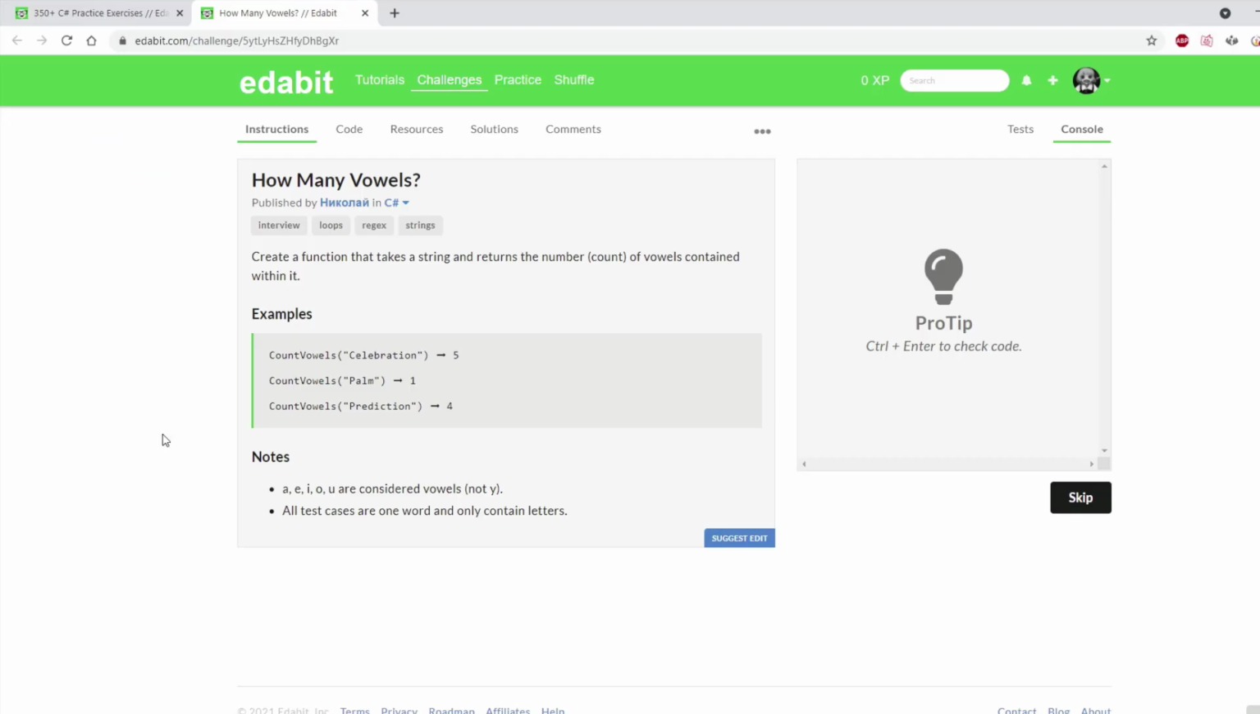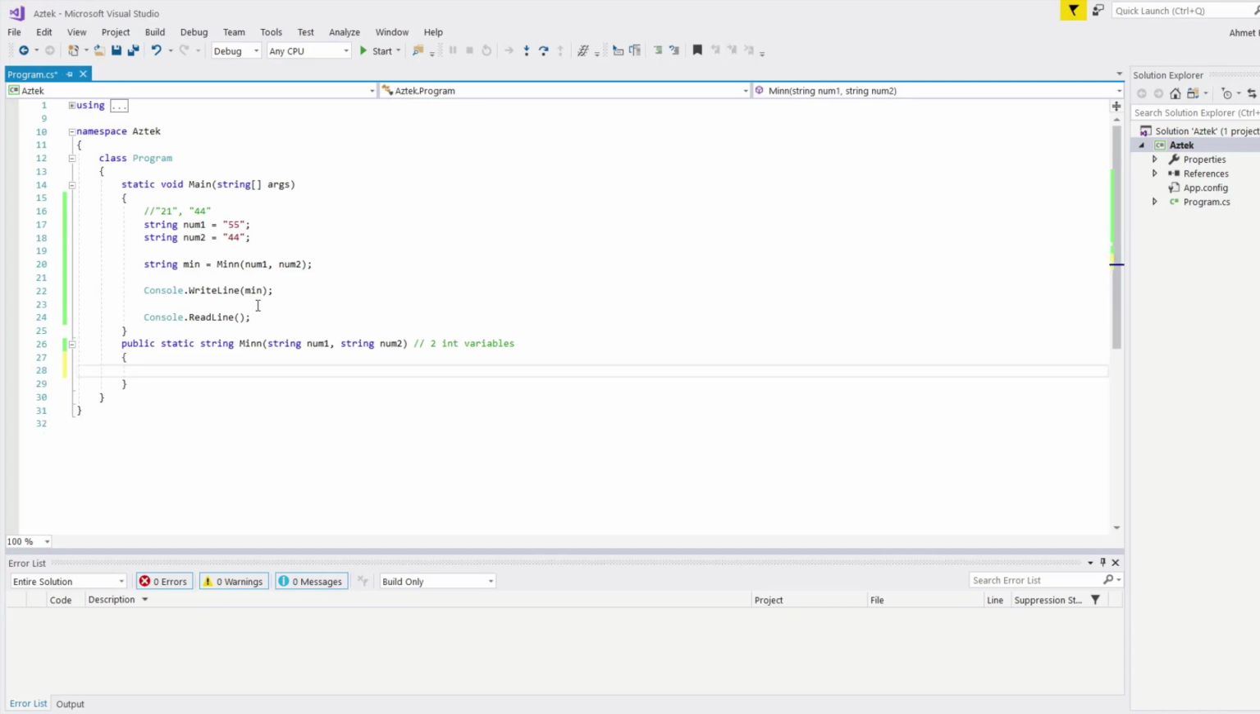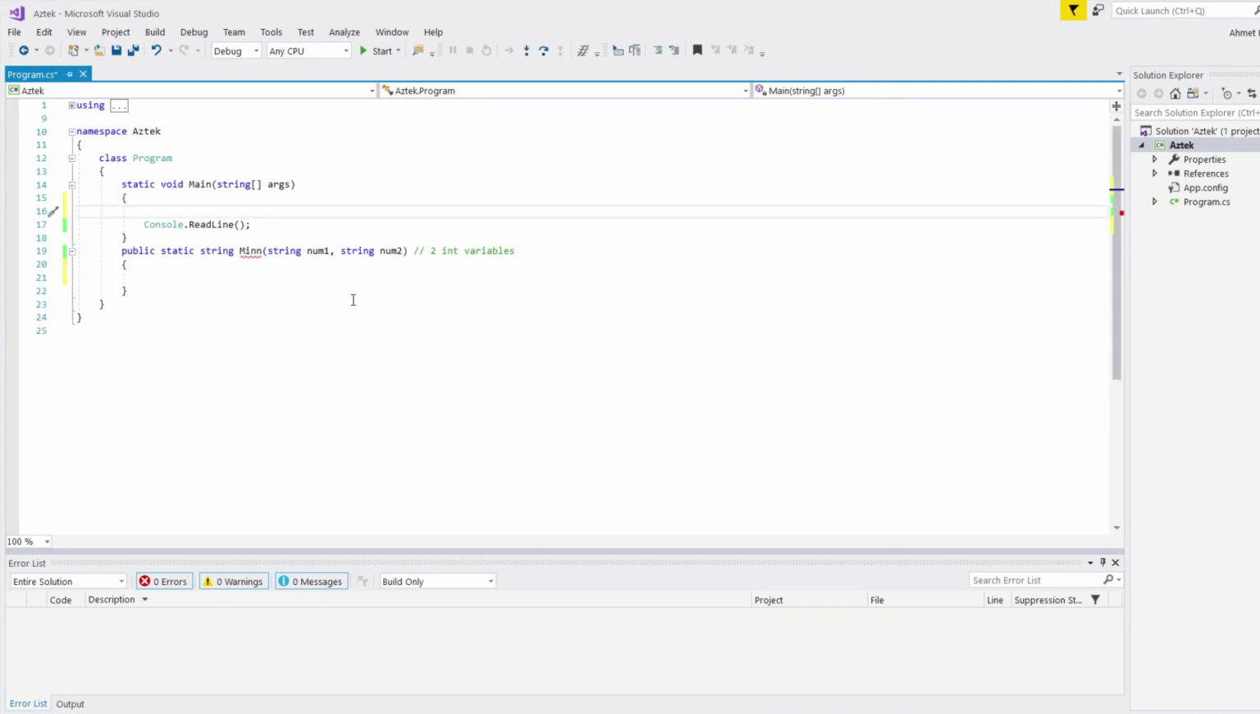Okay, how many vowels? Create a function that takes a string and returns the number count of vowels contained within it. Okay, so we are just counting the vowels, okay? So let me just copy this, and A, E, I, O, U are considered vowels. Okay, it's also giving me that information as well. Now, let me just delete all of these and write string word and assign it to this example right there.